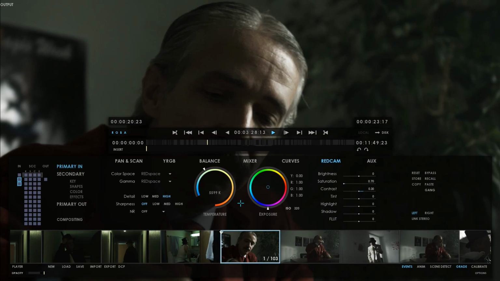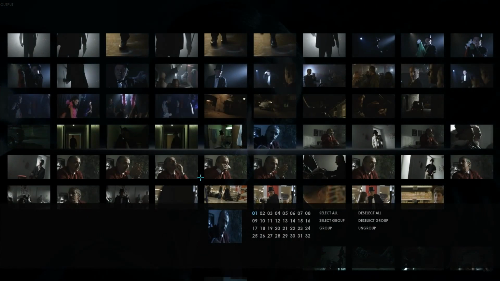So I'm going to drop the temperature to make the image look blue. I'm going to apply it on that image. And now if I switch back to storyboard view, I can see that the thumbnail for that image got updated.